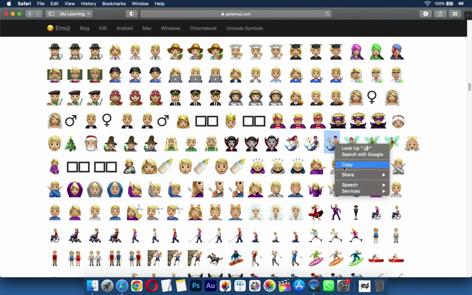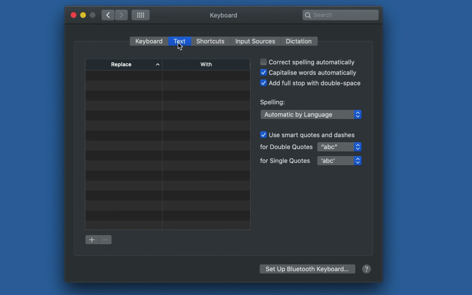Click on keyboard and select text tab. Now click on this plus icon and give your emoji a name. After that, press the tab key and on the next field, just paste your emoji. I use keyboard shortcut Command A for that. Hit the enter key and that's all.